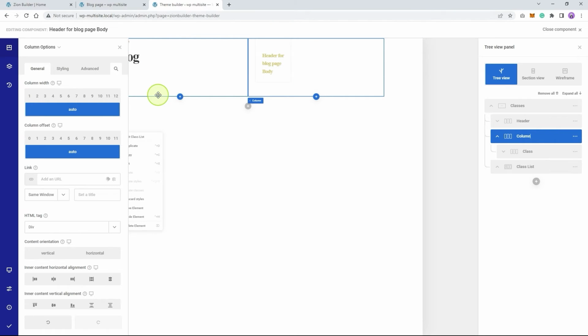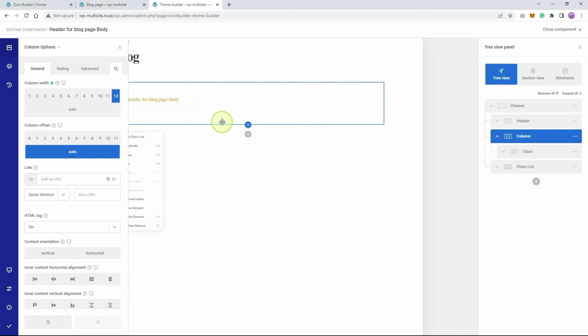As you can see, the column has new options for changing the column width. The numbers from 1 to 12 represent the 12-column grid system from Bootstrap. If you press 12, your column will stretch to full width. 6 represents 1/2 of the full width. 4 represents 1/3 of full width, and so on.